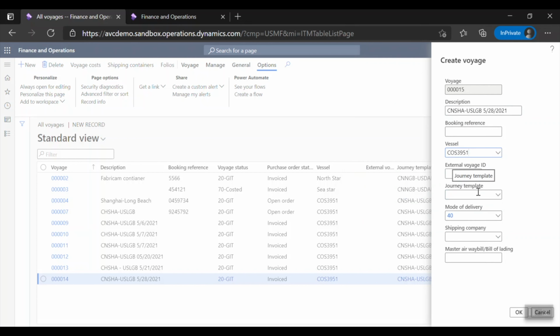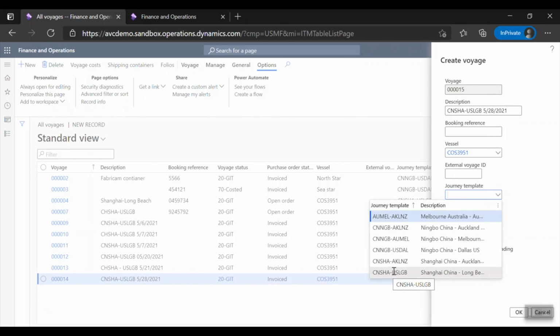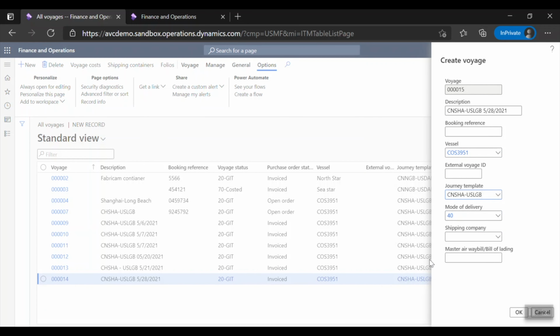And we're going to go down and pick that journey template that we showed you earlier. So this is one of the most important things. This defines what we're going to be tracking. And the mode of delivery here is simply ocean. Shipping company, we'll define that as our vendor CN-004, which is different than our parts vendor. And we'll cover some of these other documents later.